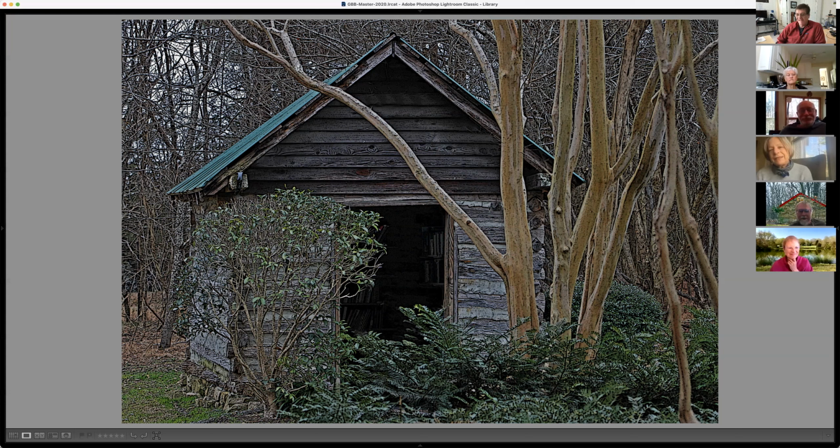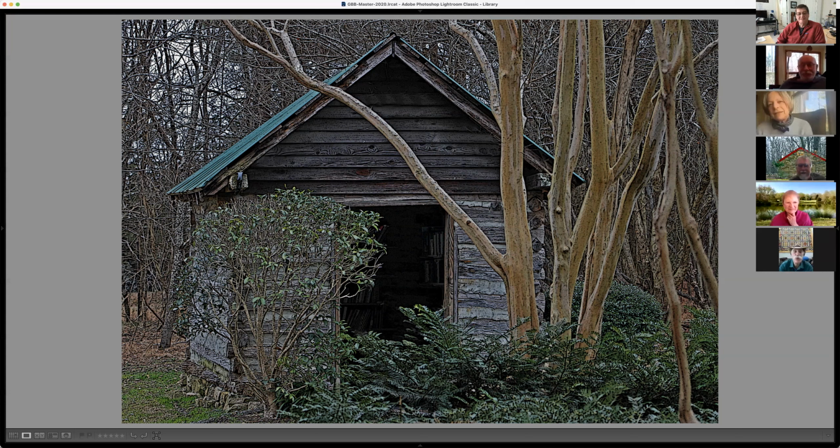I think for the composition, if you would have taken out that bush on the left side, it would have been better. Yeah, I think. No, bring your good chainsaw.